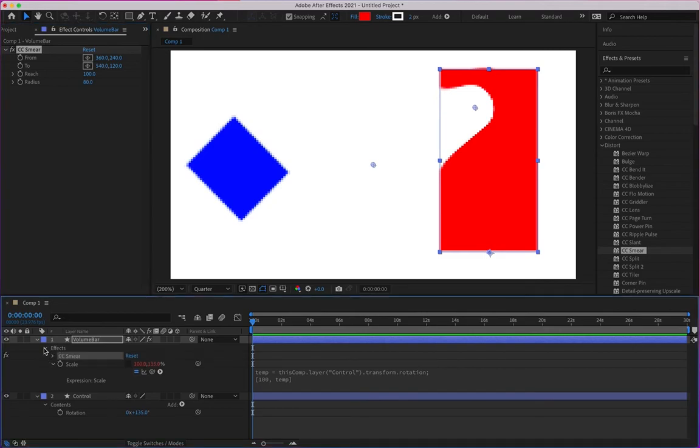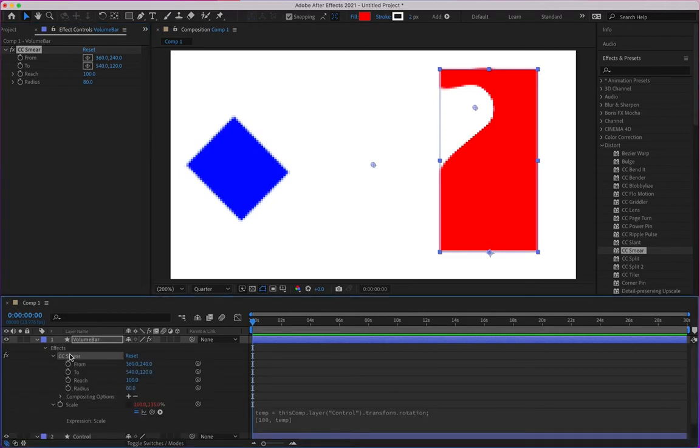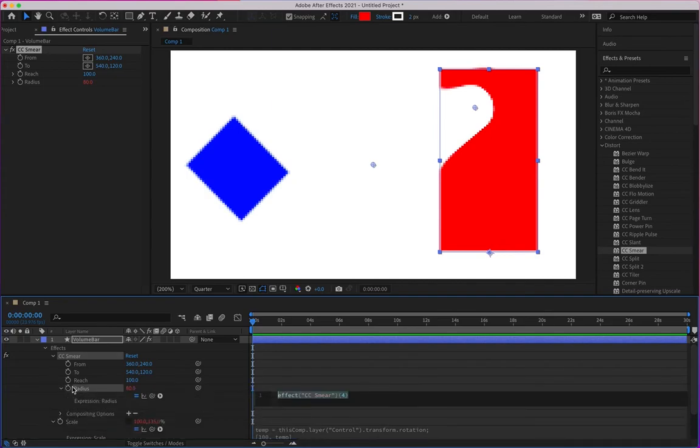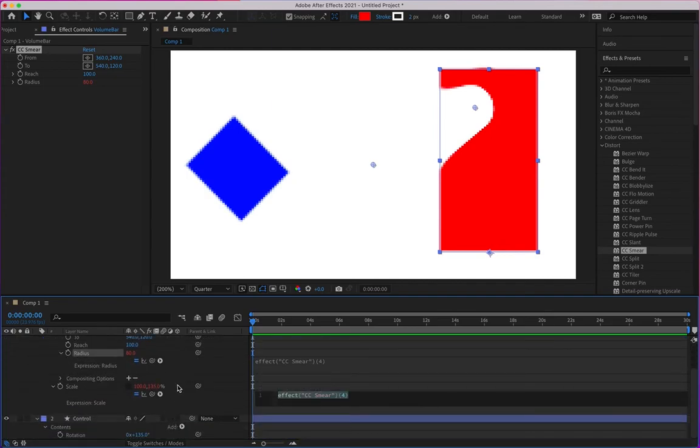And of course, I can go into the effects and I can go to the smear, and guess what? I can grab the radius of that. Let me just click the radius here. Boom! That can also be affected. Once again, every single thing can be affected by something else. So I'm just going to keep it simple.